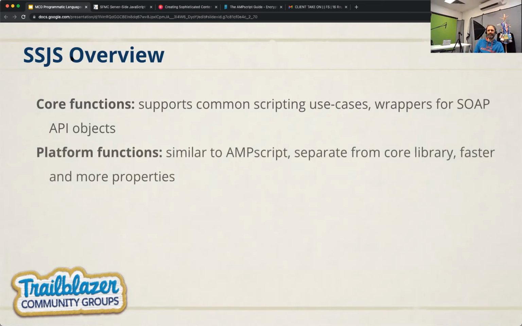Then we've got platform functions, and these are actually similar to AMPscript. When I say similar, I mean that behind the scenes, many of the platform functions actually use AMPscript. This is separate from the core library, and as a result, they're a lot faster and have more properties than core functions. So when you read the documentation, you see core functions and platform functions. This is what it's talking about, and there's actually quite a lot of crossover between the two.